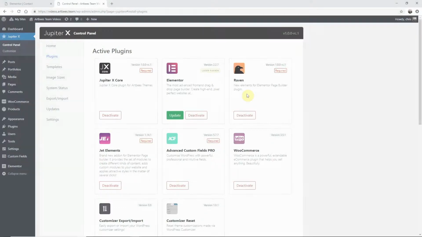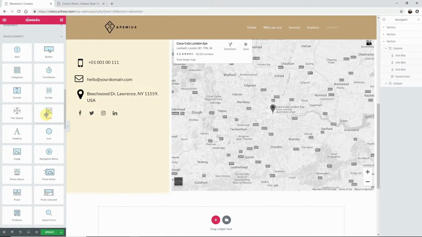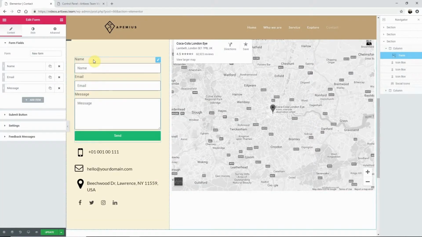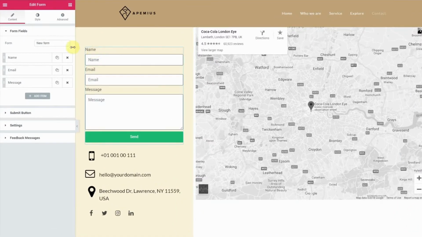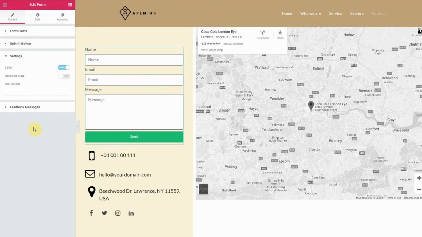Let's do that now. In Elementor, drag and drop the Raven form widget into your layout and navigate to the Edit Form dashboard here on the left. In the Content tab under Settings, click this button to hide all the labels in your form.